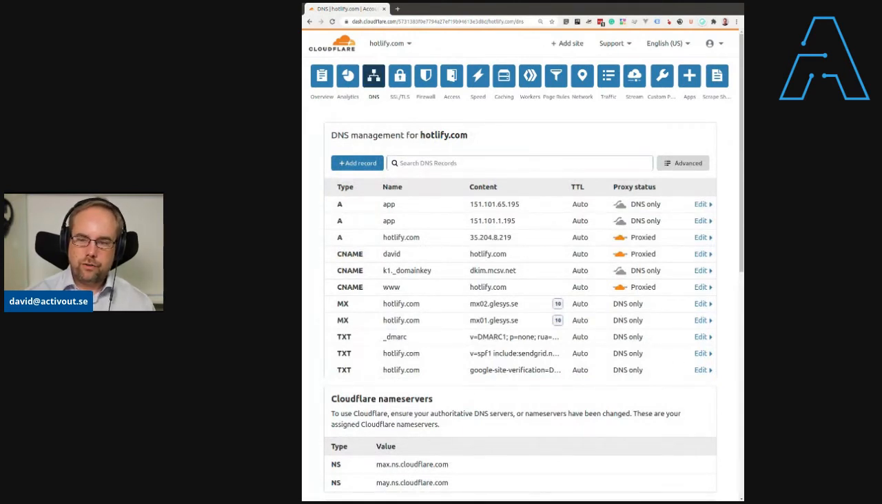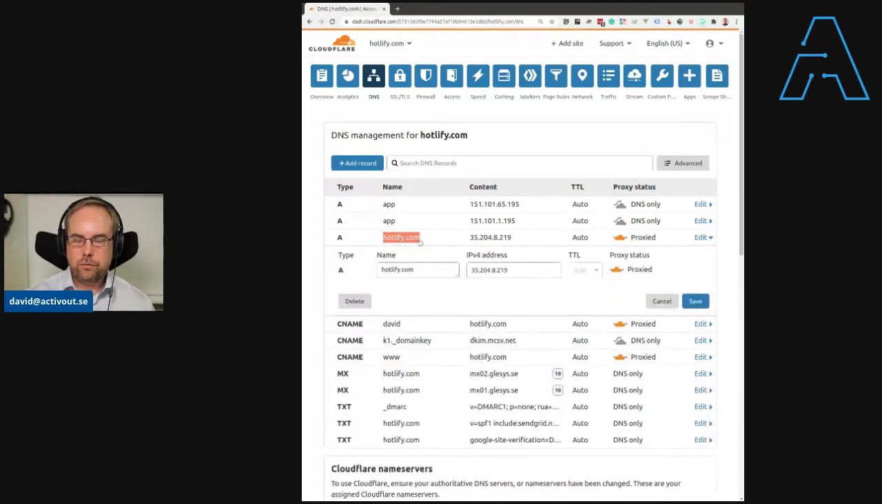Cloudflare has proxied and DNS-only modes for the DNS. As a web developer, I hope you're familiar with the DNS setup you have for your web hosting. We have two parts of Hotlify. We have hotlify.com, which is a WordPress server that actually resides on this IP address.